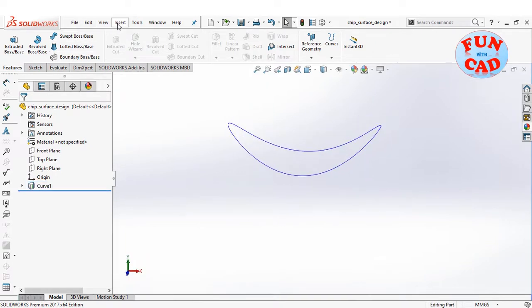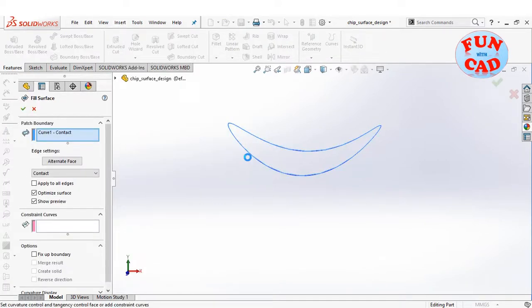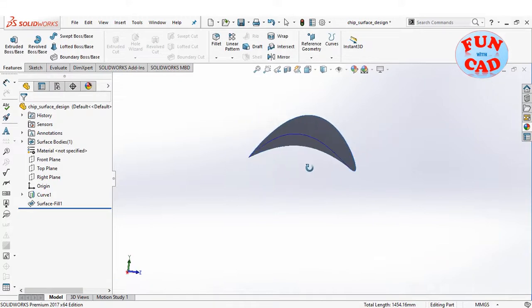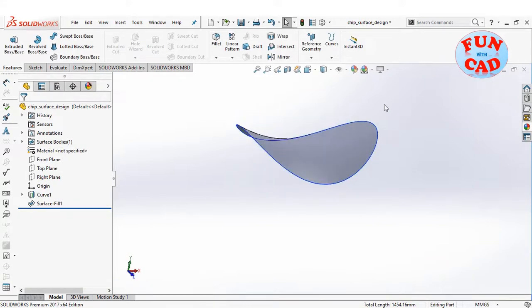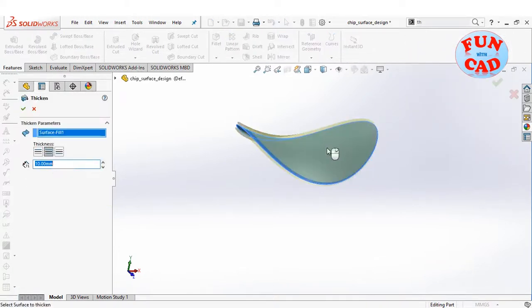Use the surface fill option to fill the surface. The simple surface of the chip is created. We will use the thicken command to convert this surface into solid.